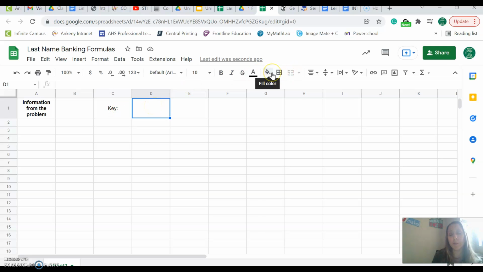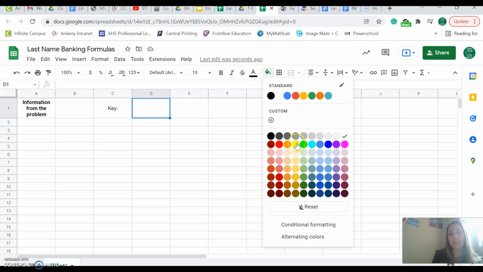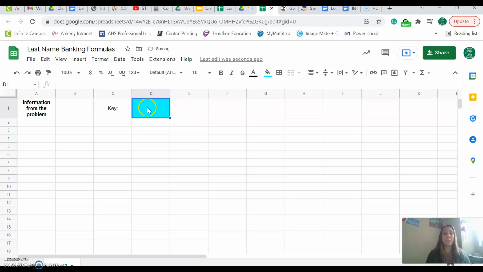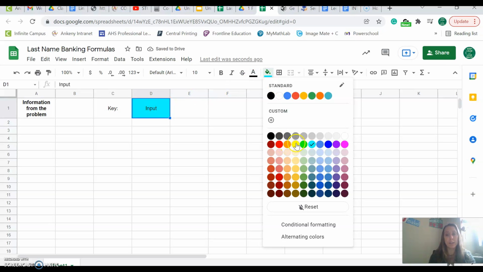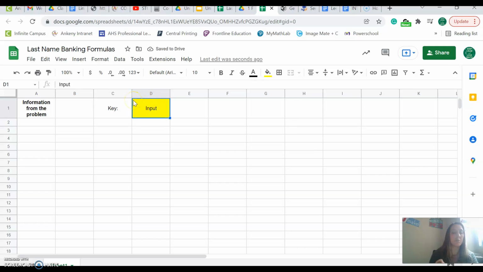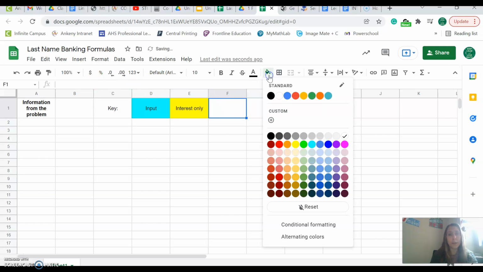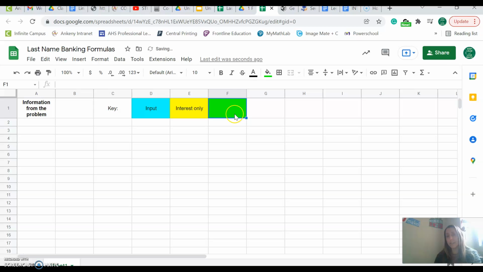In D1, we are going to use this paint, and we are going to paint it blue. I don't care what blue you use, and we're going to put input, enter. In E1, we're going to paint this one yellow, and we're going to put interest only. And then in F1, we're going to paint it green. I use the brighter colors because they're a little bit easier for me to see, and we're going to say ending balance.